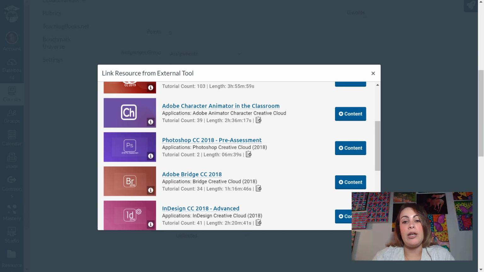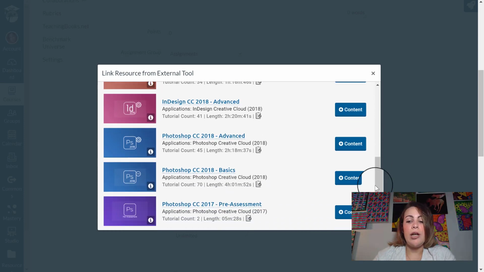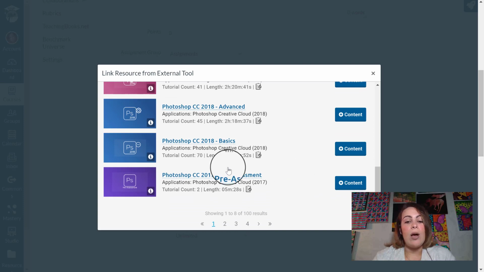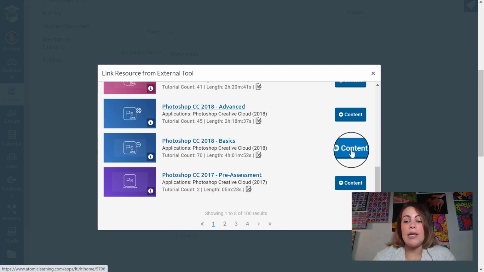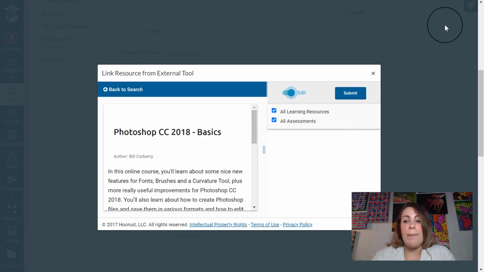They would learn how to use the software through this program, Hoonuit, and then they could use those tools to do something relevant to your curriculum, like teaching about a certain author, or a certain event in history. But anyway, for my Photoshop class, I would start looking for different classes that fit my curriculum. Now, Photoshop CC 2018 Basics, I would go right here where it says plus content, and this is going to show me what Hoonuit has available as far as tutorials go for this particular program.